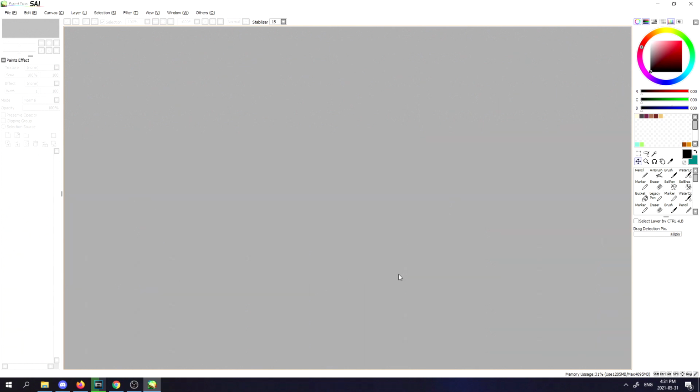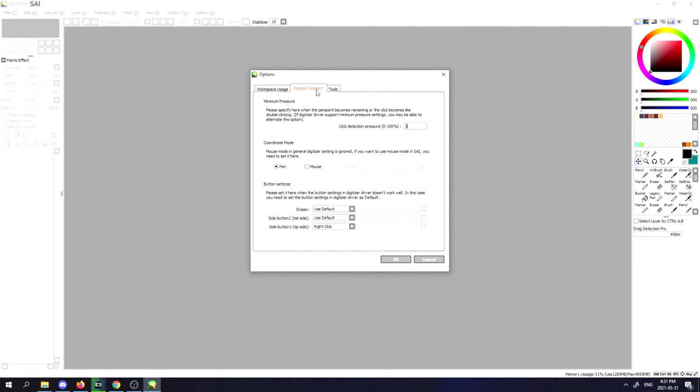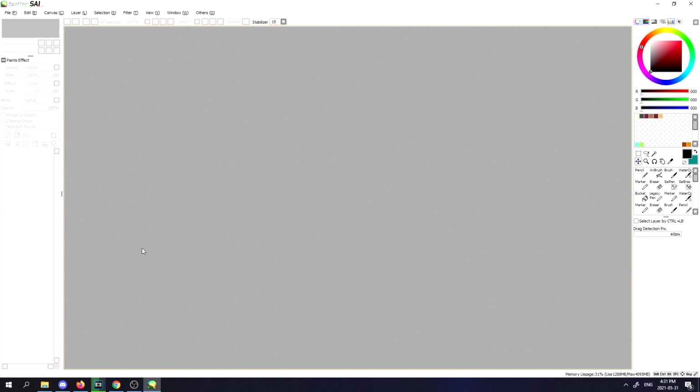Those are the only tips that I have. So make sure it's on pen when you're in Paint Tool Sai. Again, that's Options, Digitizer Support, Pen. You go into Services for the other one.